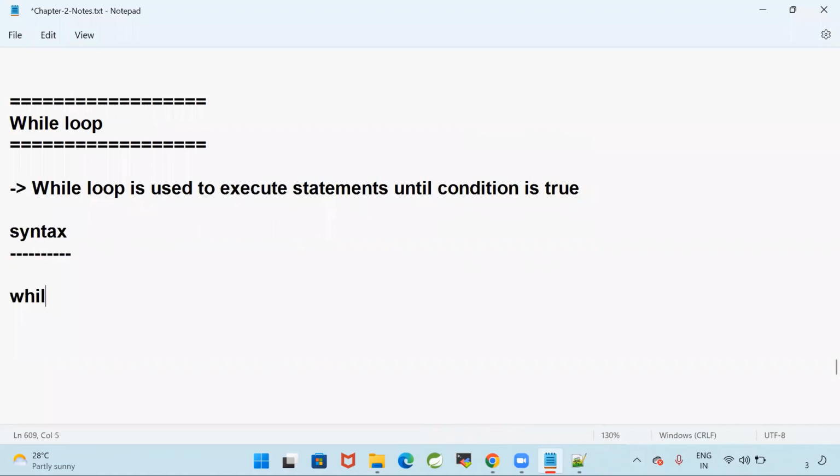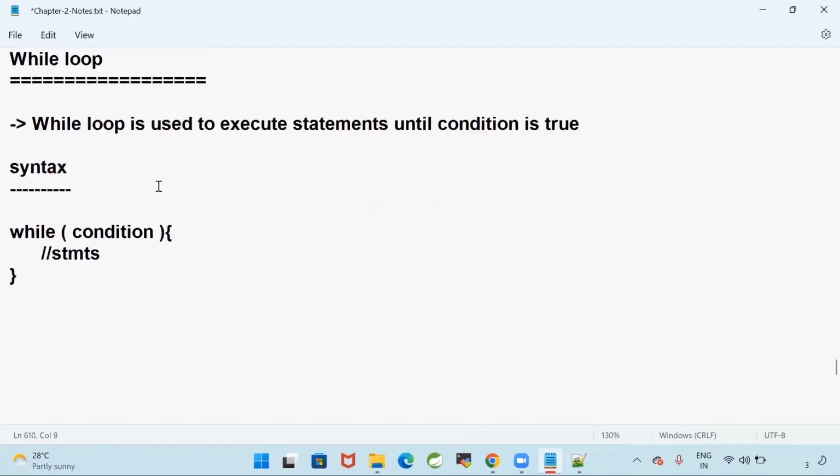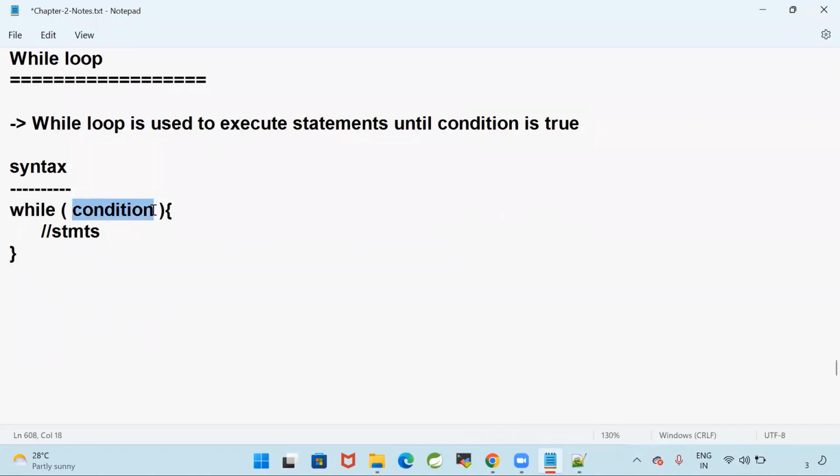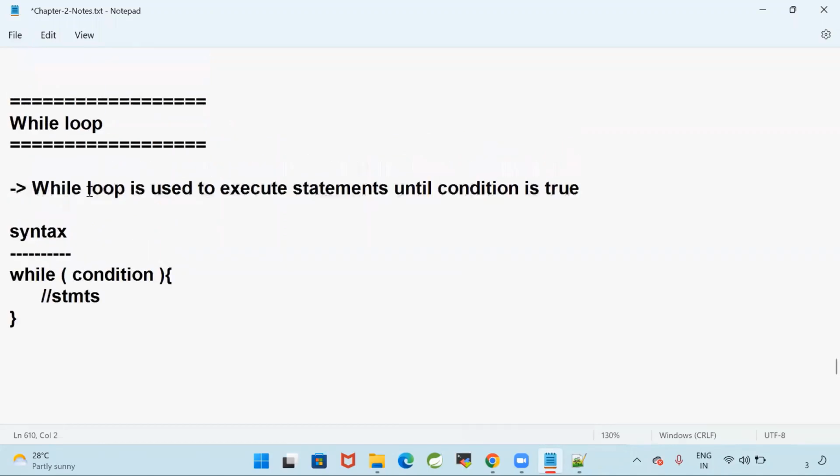What is the syntax for that? While, condition, then here we are going to write some statements. Until the condition is true, these statements will be executed repeatedly when we go for while loop. Syntax: while condition, then execute the statements.